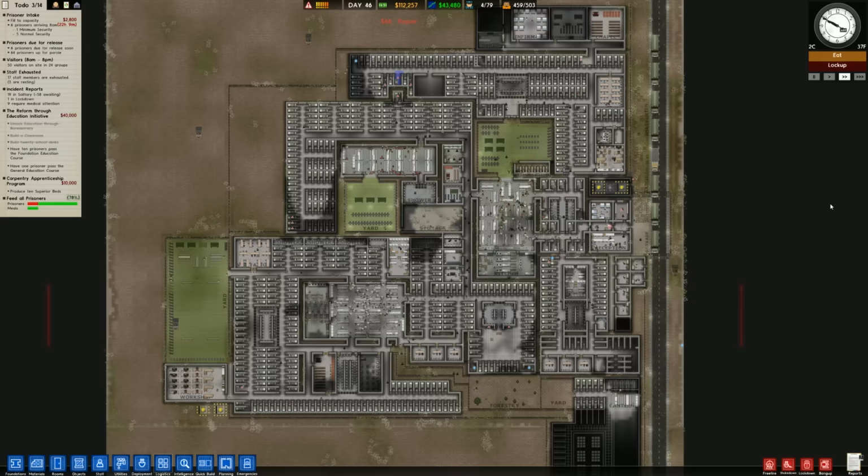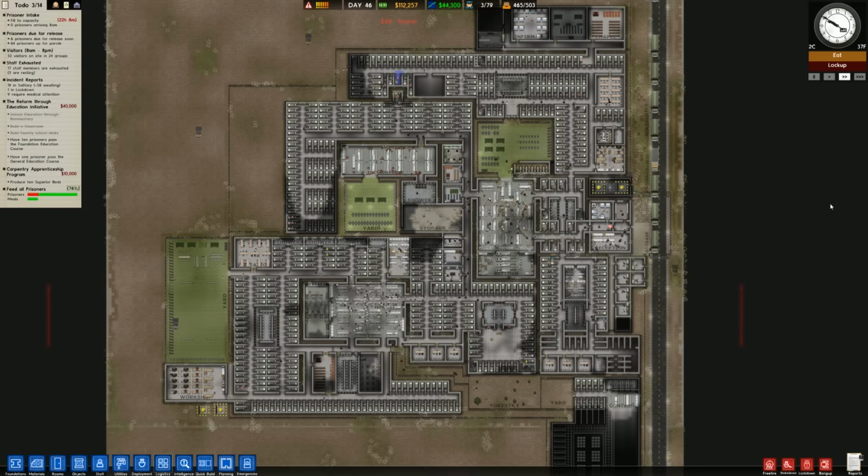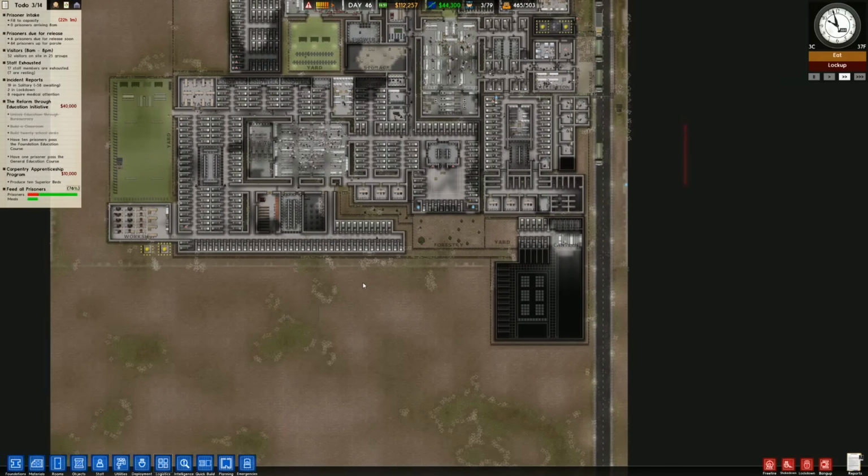It is currently day 46 here in our prison. It's almost 10 AM and we have got some work to do. Just like at the start of last episode, the first thing that I'm going to work on is all of the flashing water and power icons that are all over the place.